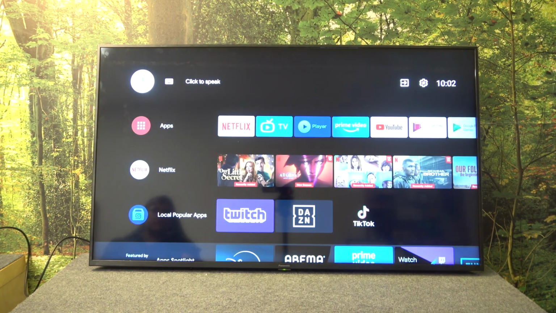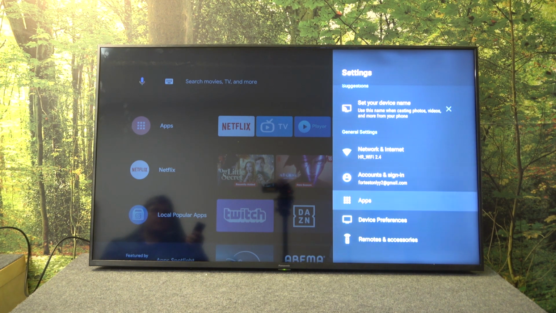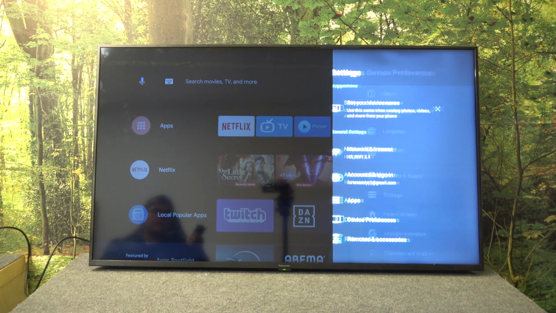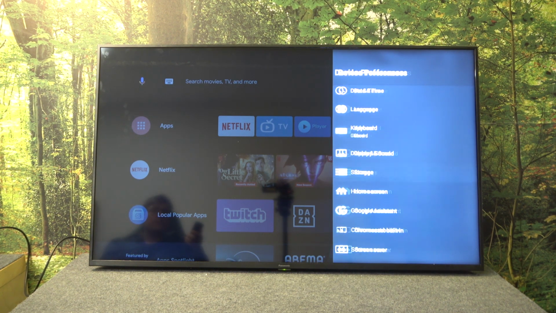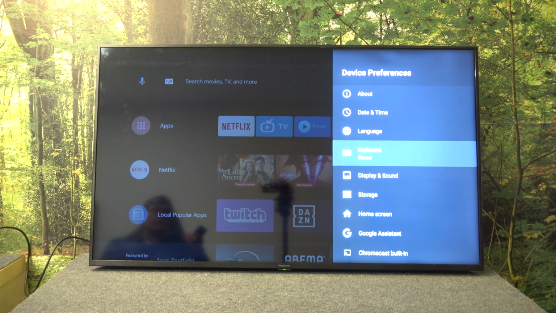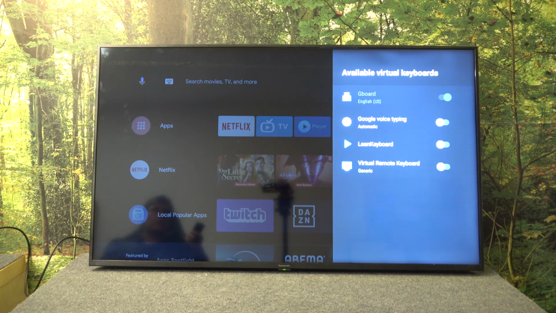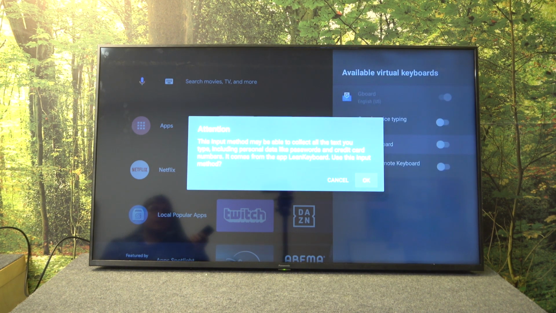and to choose this keyboard you have to go straight into the settings of your TV, go to apps, the device preferences, keyboard, and in keyboard you have to click on current keyboard. Manage keyboards. Here you will see your Lean keyboard. You have to enable this and click OK.